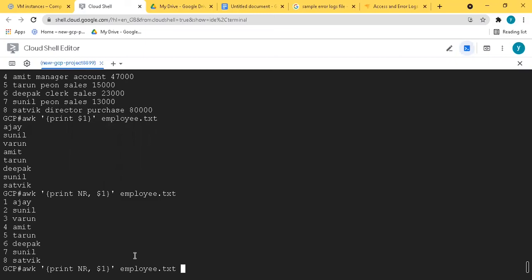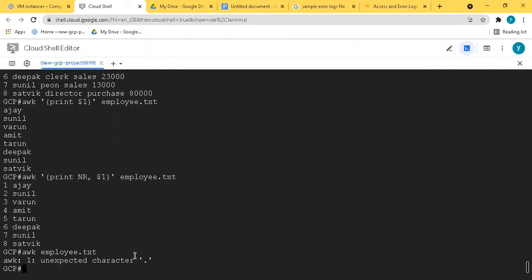Just curious about one more query. Could you please run that without any print statement? Can we run AWK and then the text file name? Will it work? You want to run it like this, is it? Yes. So it expects something. What it says is unexpected character dot, because it is considering it an operation.